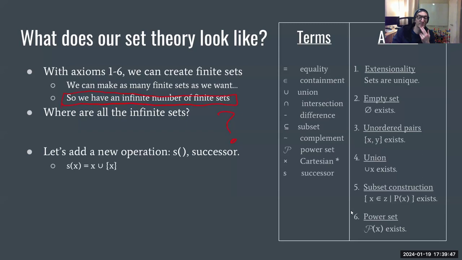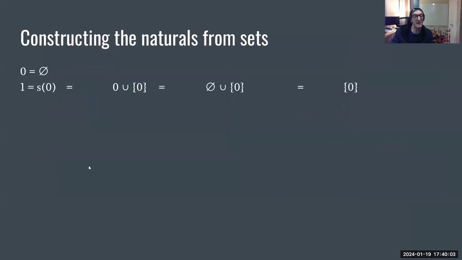So we are going to make this new operation, the successor function. We have seen already that the successor function is a set theoretic operation in the von Neumann ordinals. Okay, and so now Lydia is kind of reviewing how this works. We define 0 as the empty set. We define 1 as the successor of 0. And the definition of the successor is that element union the set containing that element.